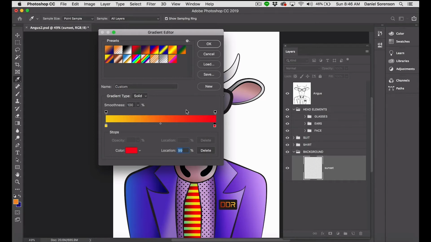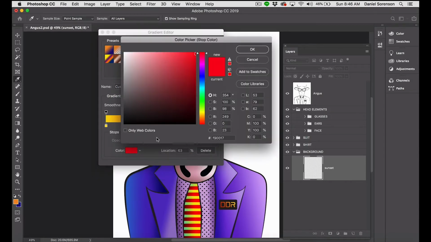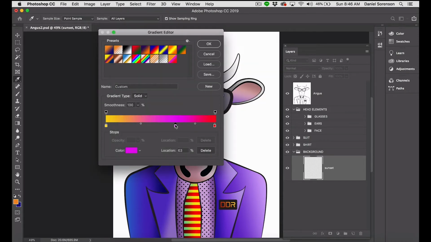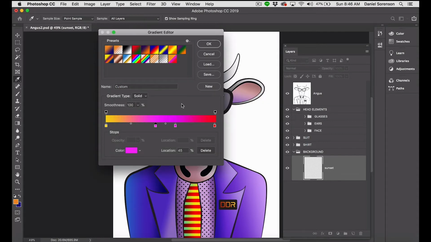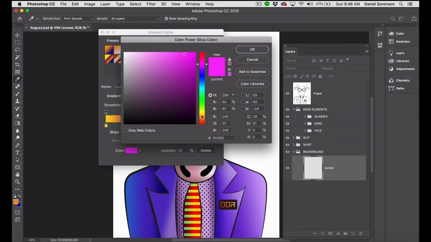I want some more colors here in the background, so I'm going to click just near the color bar here and add some more colors. I'm going to put a sort of a pinkish magenta in here, kind of like that, and maybe even a little bit stronger, lighter pink. Maybe something like that. All right. Let's add a stronger orange here. So I'll click in here.